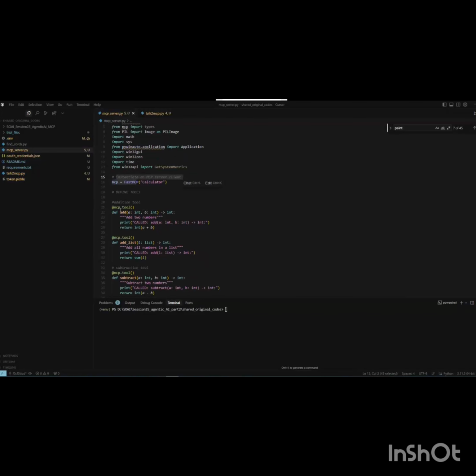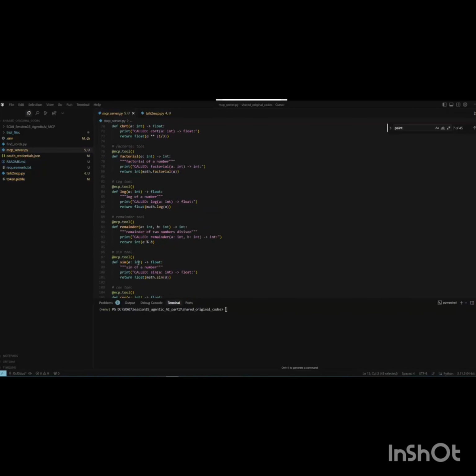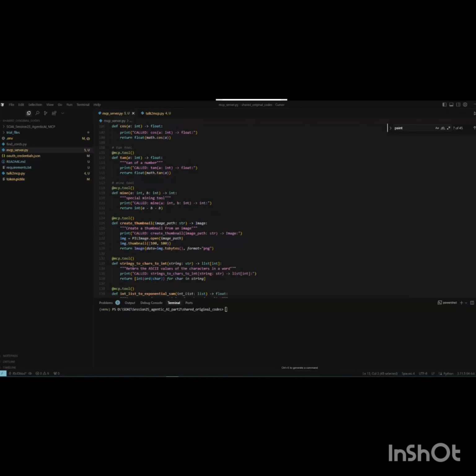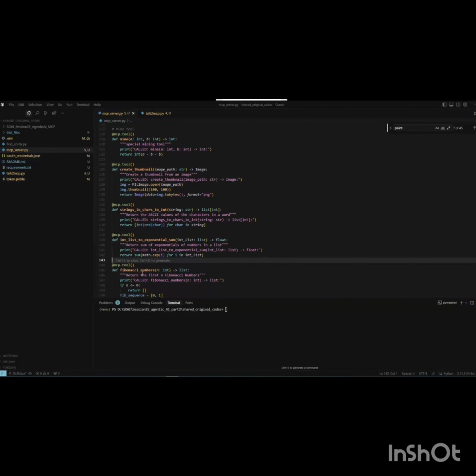So for example, some mathematical tools like add, subtract, multiply. We also have some customized functions like create strings to cast to int and int list to exponential sum. So you can see each function is wrapped up in MCP tool, which is very important for the client to know that it's an MCP server.